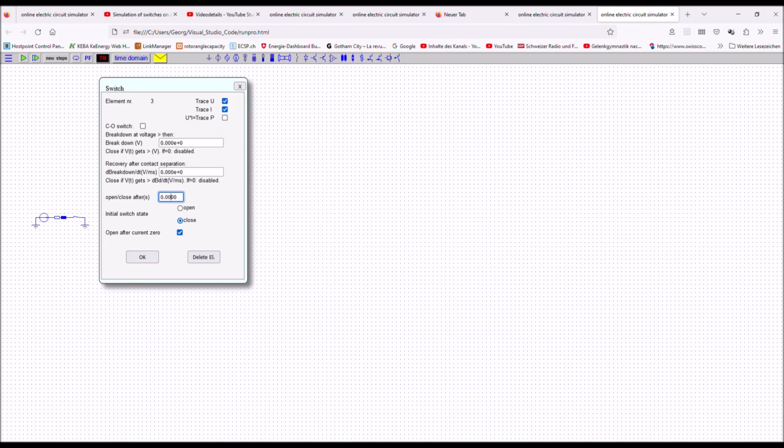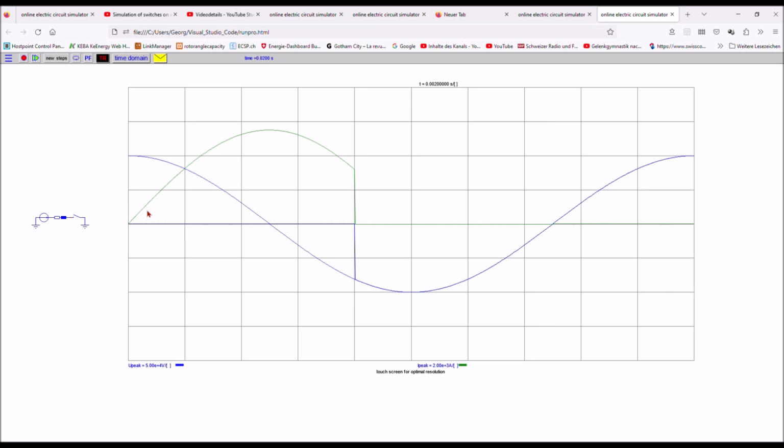I would start my simulation with a closed switch. I ask the breaker to open immediately after the trigger. I set the trigger to open at 8 milliseconds after simulation start. Let's run the simulation to see what happens.